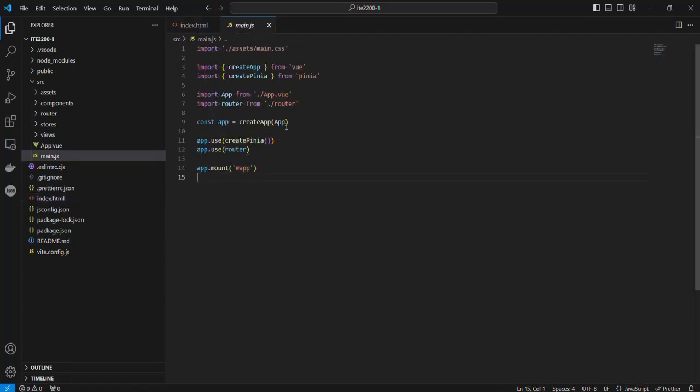This creates a Vue application, this adds support for state management, and this adds support for adding a router to the application. Then you simply create the application, and then you mount the application to the HTML. That's all that's happening here.